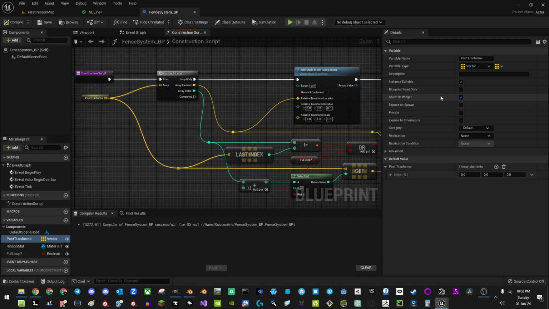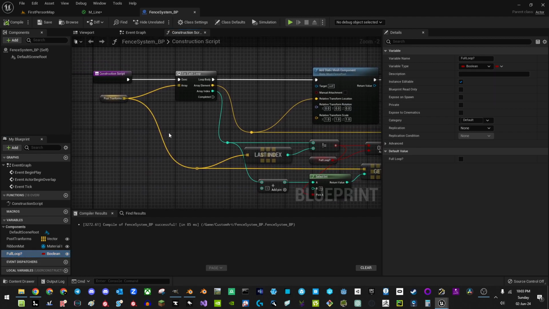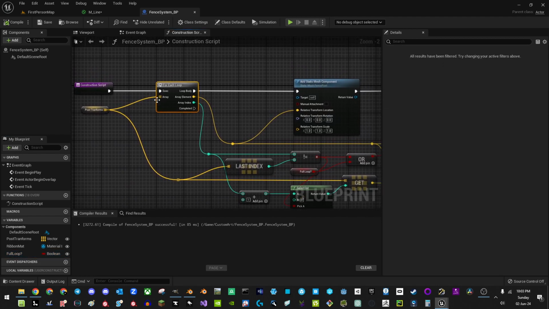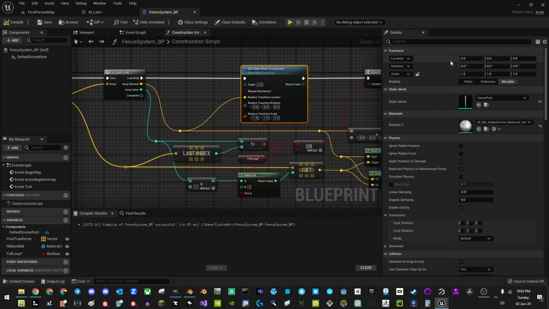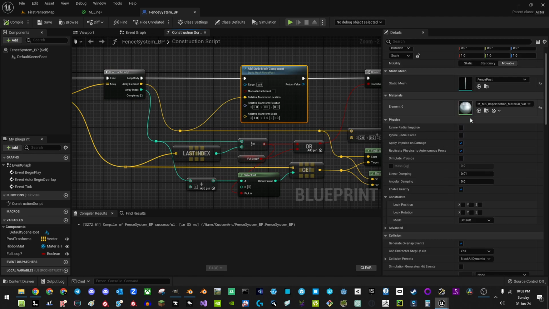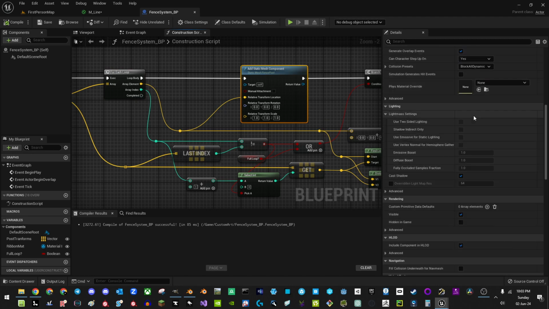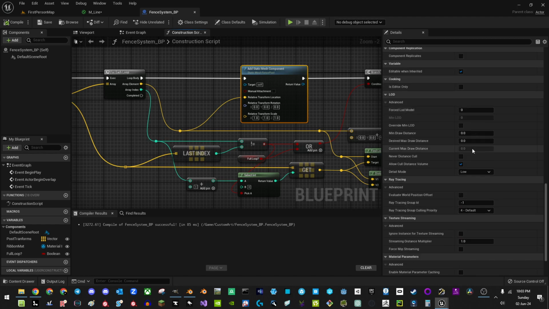I have show 3D widget. The ribbon mat, I have instance editable, and just have one of the instances by default, and then the loop, I have this turned off by default, also instance editable. So I go through each loop, and then I'm adding the static mesh. So this is adding the fence post. Just the post, the material, I think everything is basically default here. Block all dynamic, show shadows.